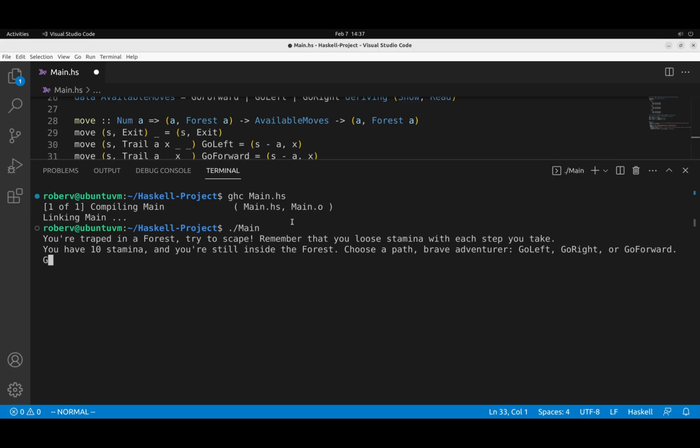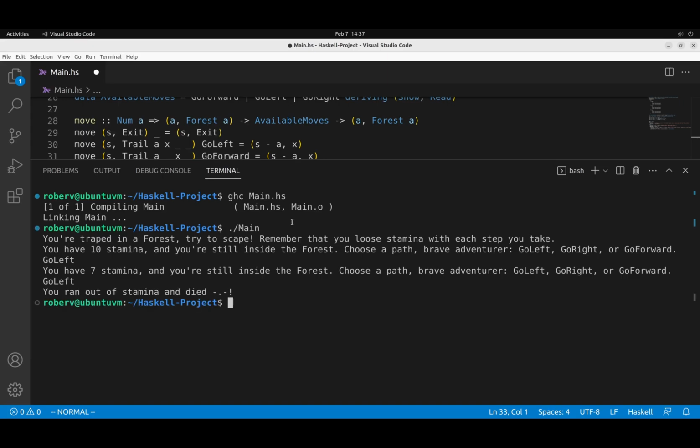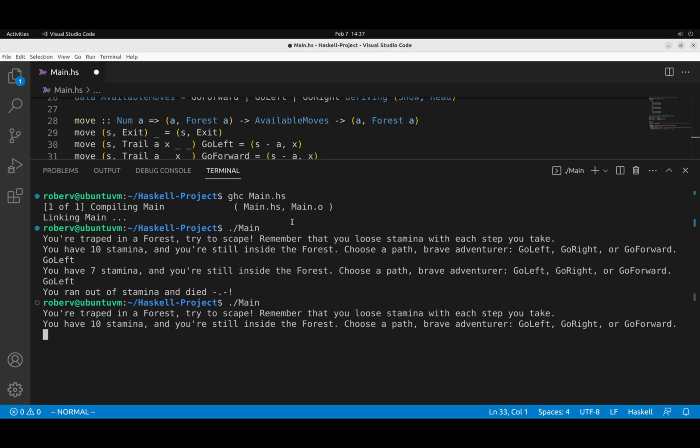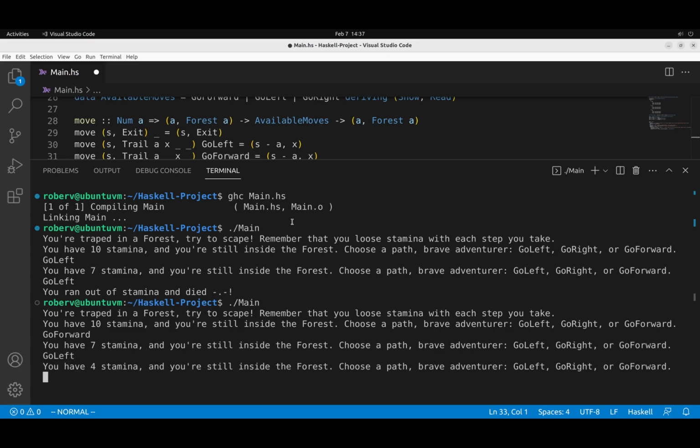Okay, just try it out. Go left. You have 7 of stamina and you are still inside the forest. Choose a path again. Go left. You ran out of stamina and died, and the program finishes. Perfect. And let's try to actually win. Go forward. You have 7 of stamina. Go left. I think this one, and go left. Congratulations, you found the exit.